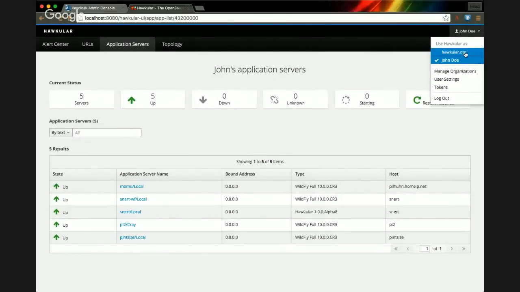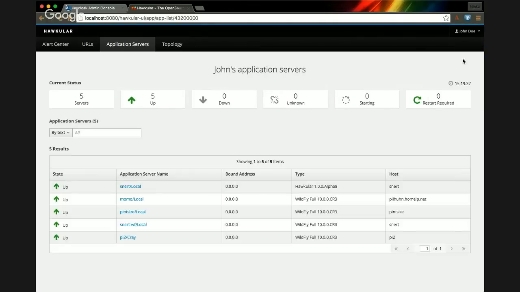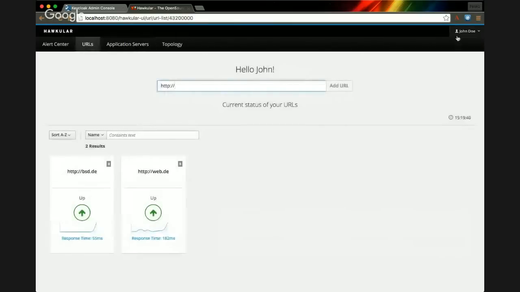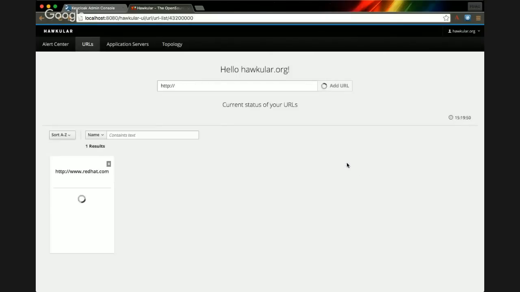I'm impersonating Hawkular.org now. And all of a sudden, the application servers are gone. This is because, and this is something which is new now, that now you are running as the Hawkular.org organization, the Hawkular.org user. So these are now resources that are shared across all of the Hawkular.org people, while these resources are only the John Doe resources. Similar for the URLs. Here's the John Doe ones, the Hawkular ones, and I can just add one for redhat.com. And if I would add another user to Hawkular.org, this user would also see this URL and these application servers for Hawkular.org, but not for the John Doe.